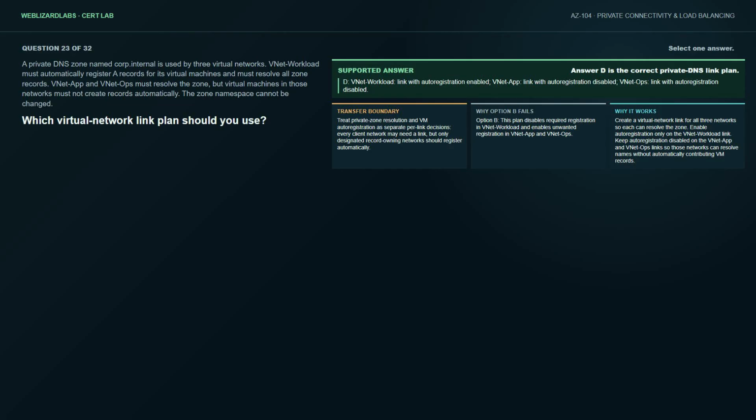Answer D is the correct private DNS link plan. D. VNet workload, link with auto-registration enabled. VNet app, link with auto-registration disabled. VNet ops, link with auto-registration disabled. Treat private zone resolution and VM auto-registration as separate per link decisions. Every client network may need a link, but only designated record-owning networks should register automatically.